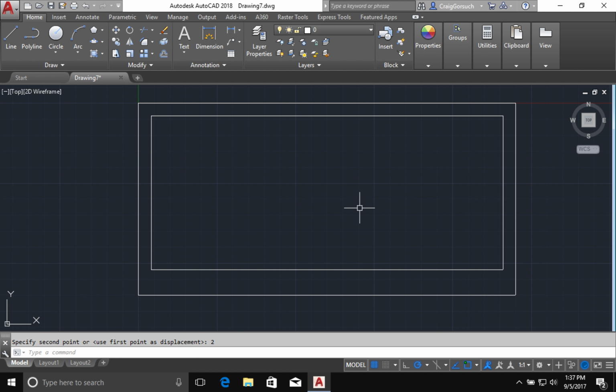Okay, F for fillet, push return, type R for my radius, push return again. I have a radius of 3 inches, push return. I want to give a fillet radius on all 4 corners of the inside rectangle. So I will type P for polyline, so I can affect all the corners with 1 mouse click. Left click, there we go.